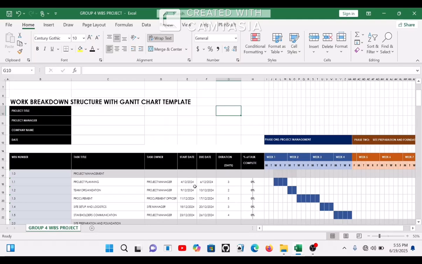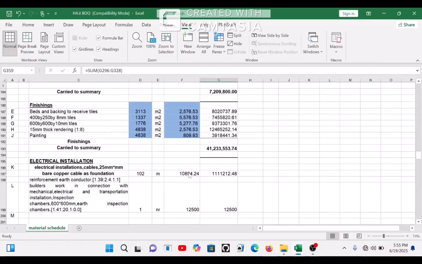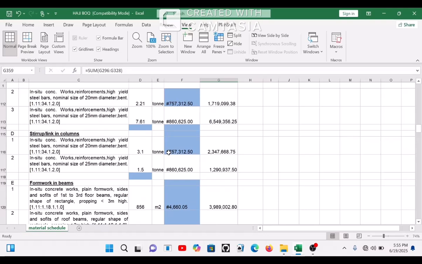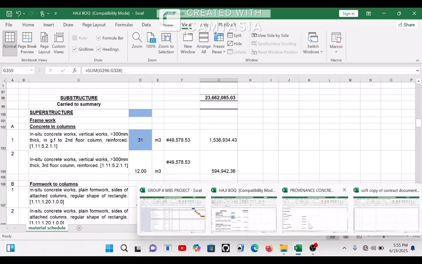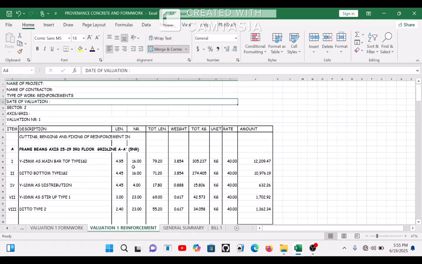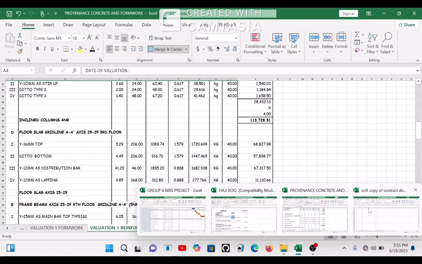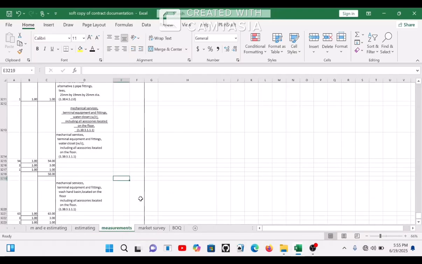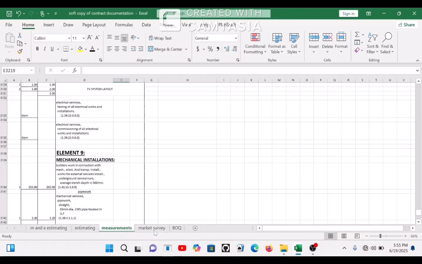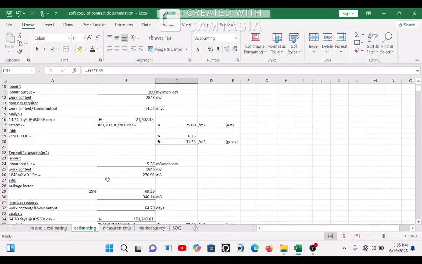For example, this is a work breakdown structure created using Excel. We also have a BOQ right here created using Excel. We also have our valuation. This is a summary of the valuation, and this is a valuation for the reinforcement created using Excel. And you can also measure using Excel, prepare your estimate using Excel, and also use it to store data from a market survey. So Excel will help us in properly carrying out all of this.